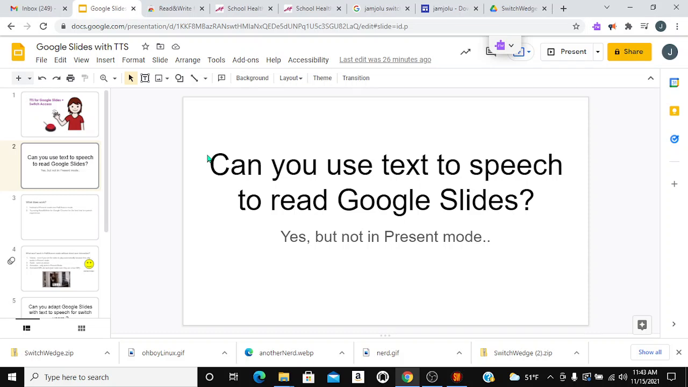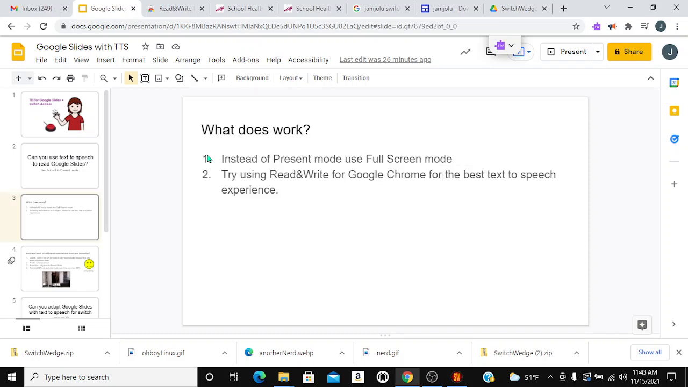What happens in present mode is that either the controls to initiate text-to-speech are inaccessible, or if you do get text-to-speech to work, it can be out of sync with what you're seeing in the slideshow. So it's unsatisfactory no matter what. But what you can do is, instead of using present mode, use full screen mode.